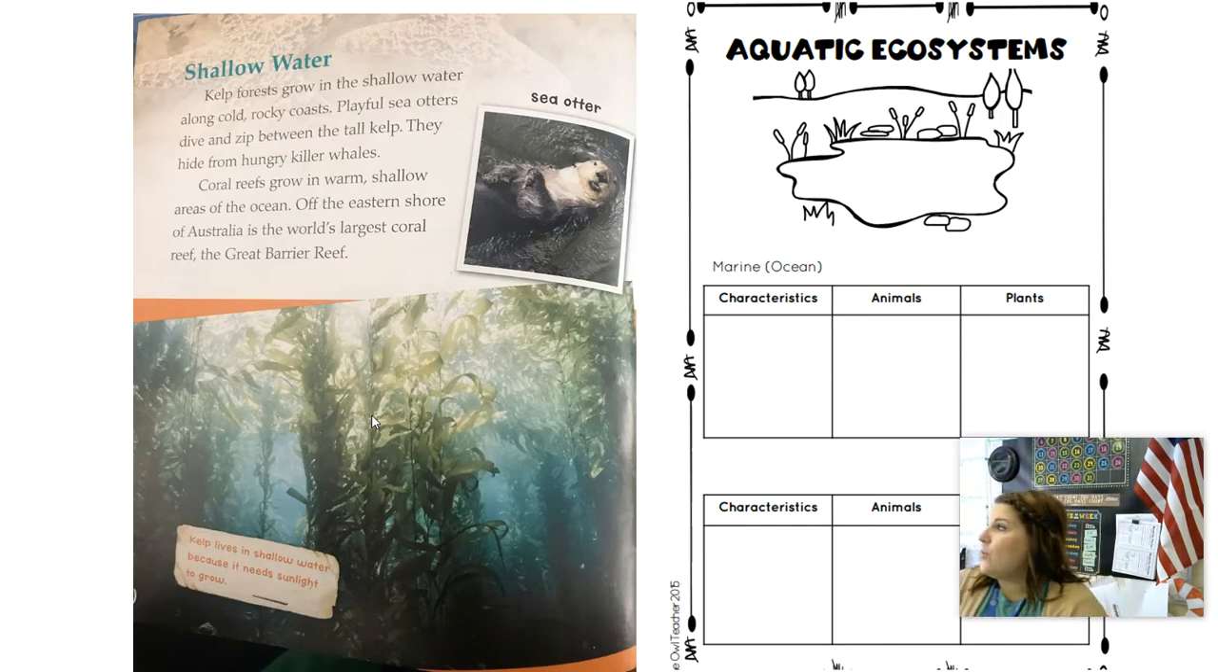So short passage, couple key details in here. I'm looking for characteristics of my ecosystem, animals in my ecosystem, and plants in my ecosystem. That together is going to give me a brief overview to introduce me to aquatic ecosystems. So from this passage, I noticed first, the first words were kelp forest. So that is a plant. We've got an image of it here as well to confirm that. So all I wrote down was kelp forests.